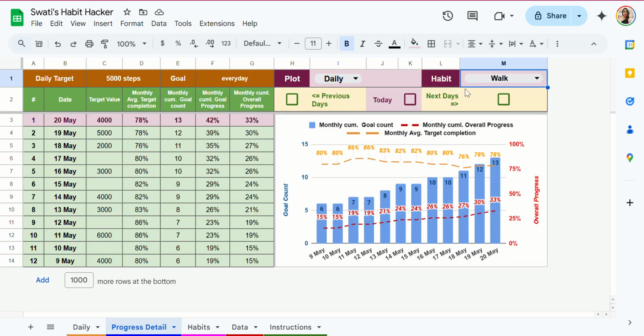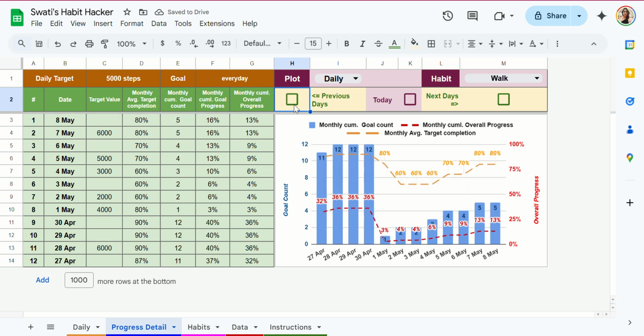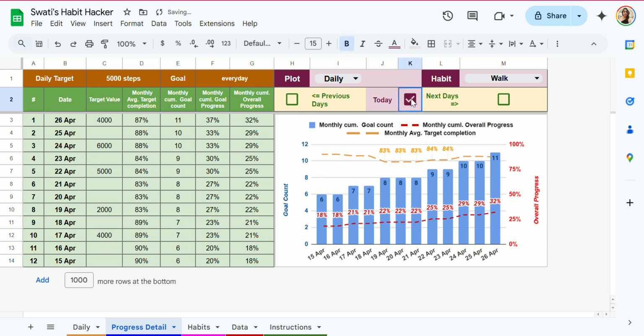Here you can see I have selected the habit walk and I want to plot it daily. And you can see the data here: target value, monthly average completion, goal count, goal progress, and cumulative overall progress. Here I can see 12 days, but even here you have these navigation checkboxes, so you can go back in time and see. You can see the graph for the goal count, overall progress, and also your average target completion. And I can keep going back as much as I want, and I can always come back to today.